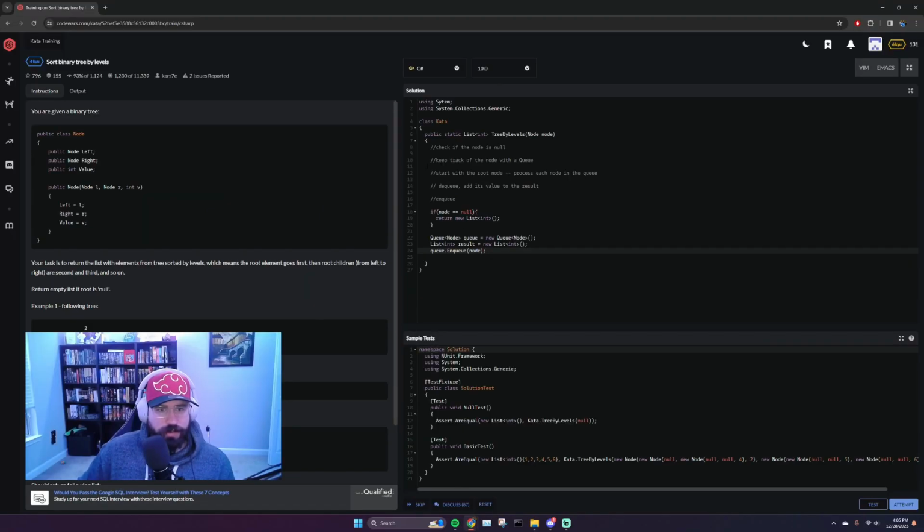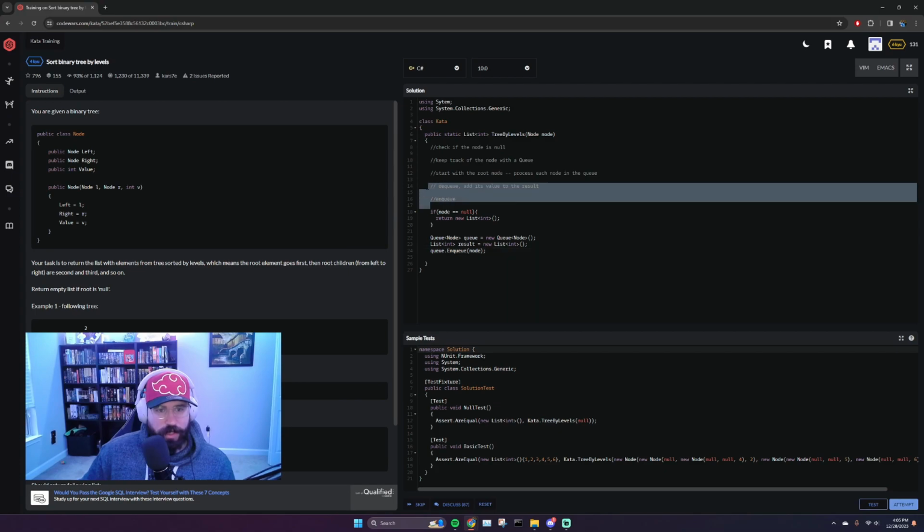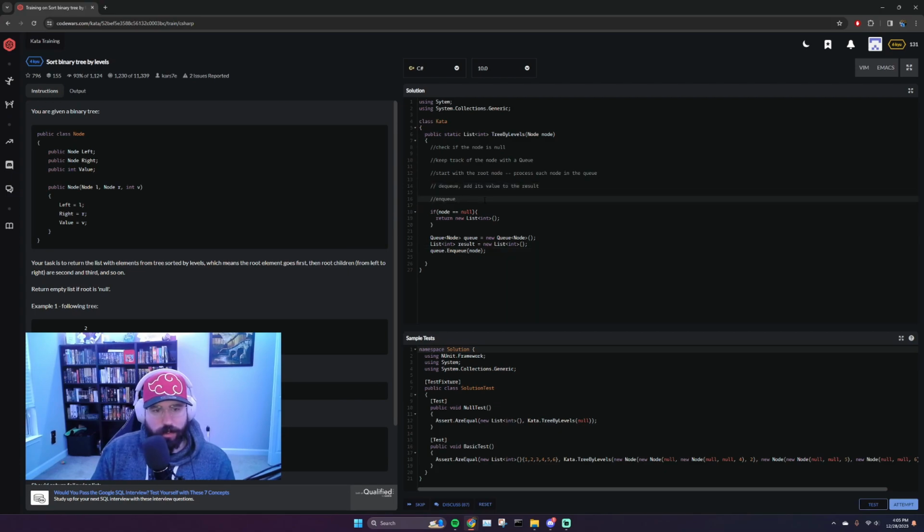So what do we do from here? Well, we need to dequeue, add its value to the result, and then enqueue. We also don't know how many numbers are going to come in. It could be 50 numbers, 4 numbers, as many as we want. So my brain immediately goes to a loop, and I hope yours does too. But if not, we can do a while loop. So while queue.count is greater than 0, while there is a count in the queue, we're going to continue looping.